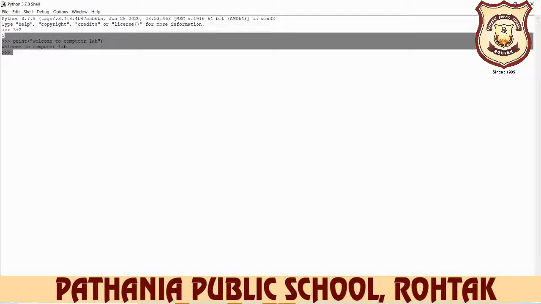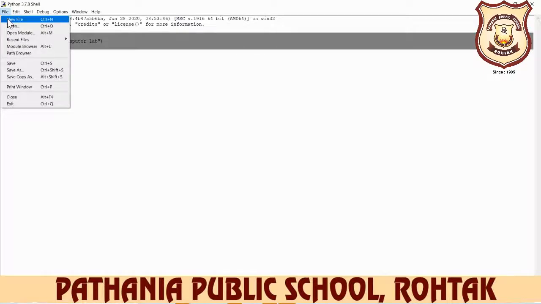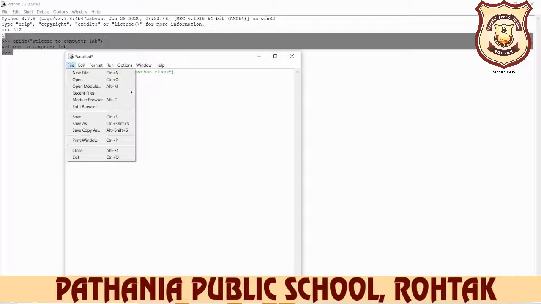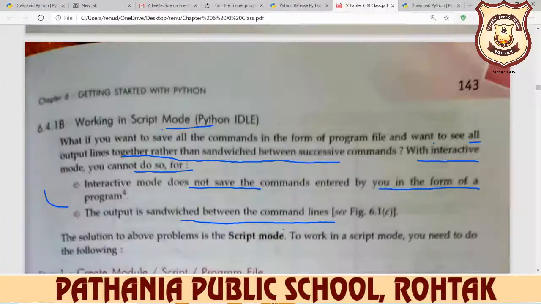But when you are working in the script mode, just click here, and for example we write here print, and this is my first Python class. After that we save it. After that we need to save it. Click on the file menu. So how we save it, you see here.